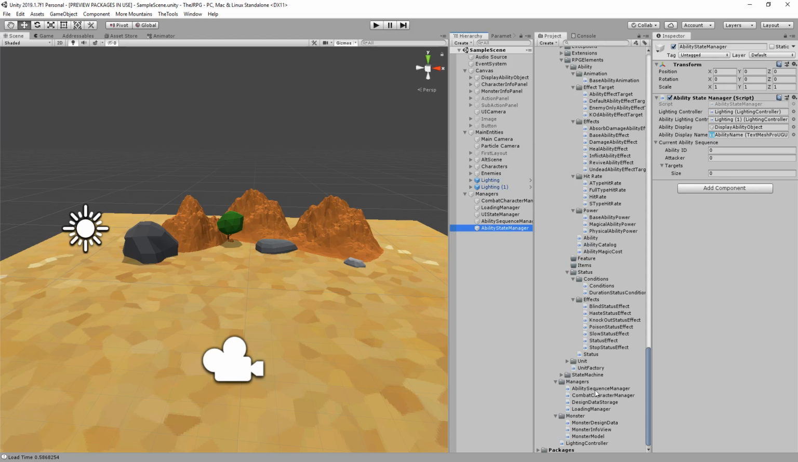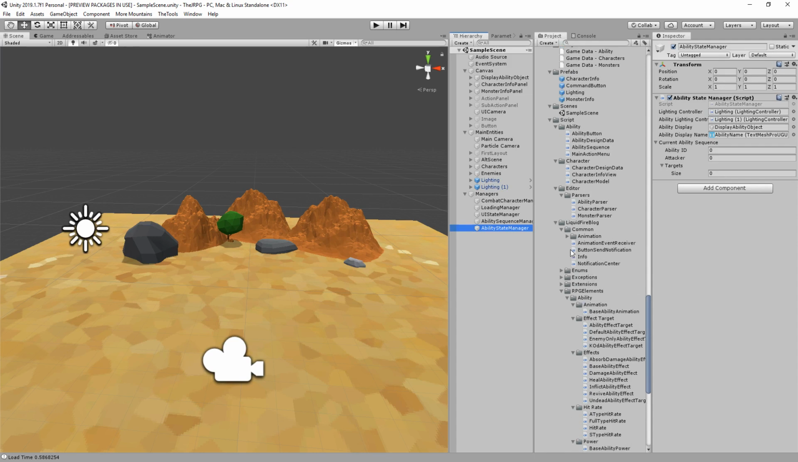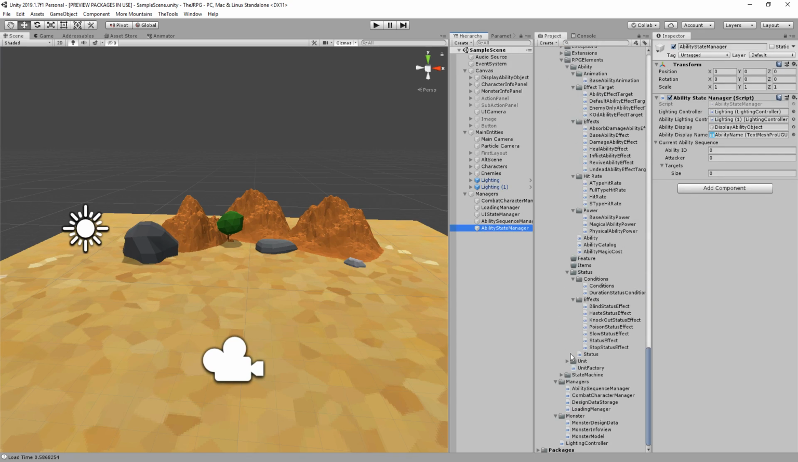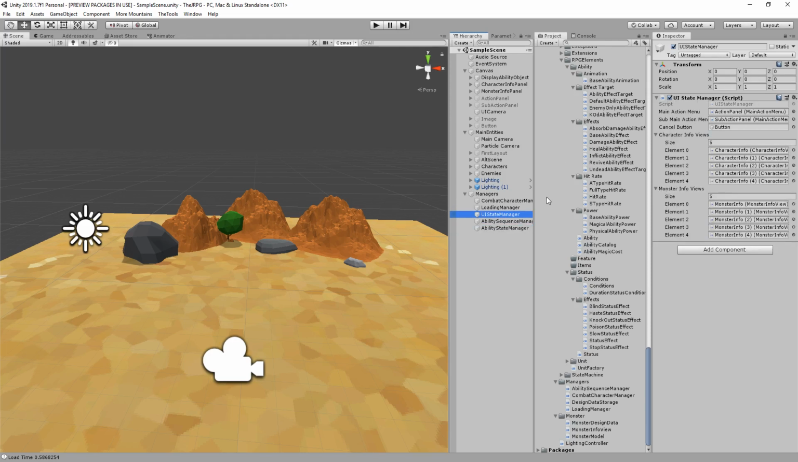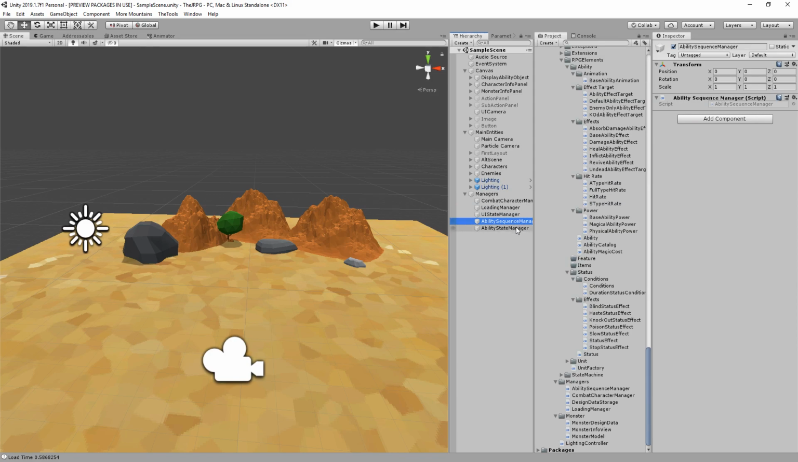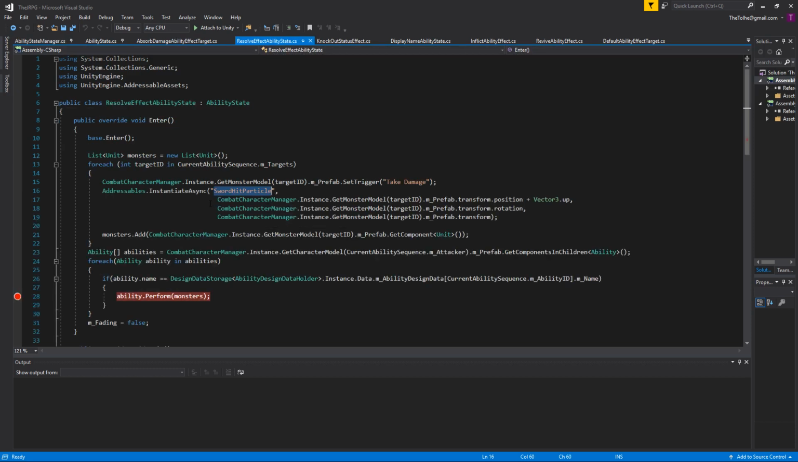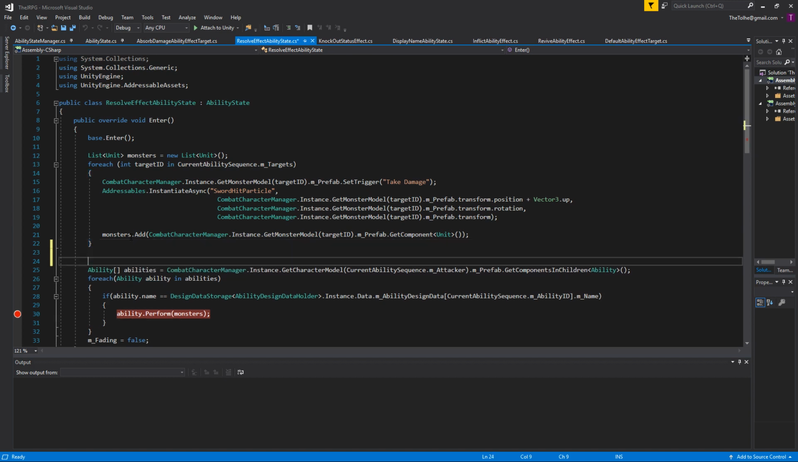What am I looking for? I am looking for the states. Where do we keep our states? Okay, I'm just going to go in through here. I want to go to the ability state manager, and I want to go to actually resolve effect. Here's where I want to grab the camera.